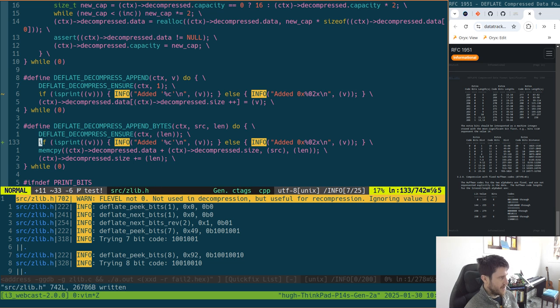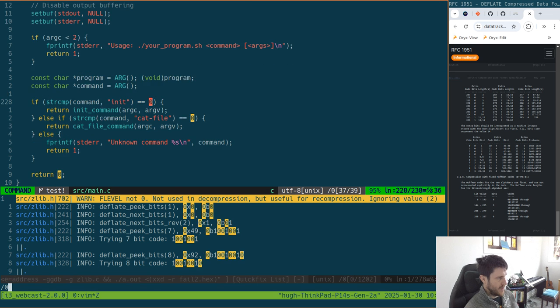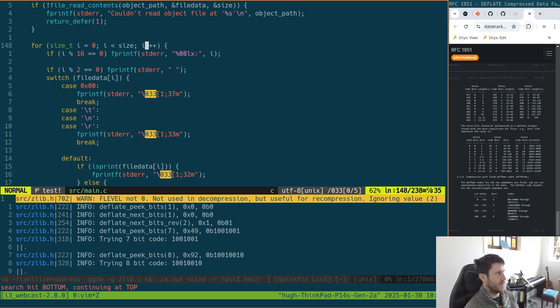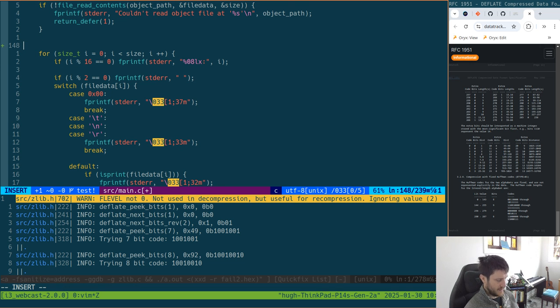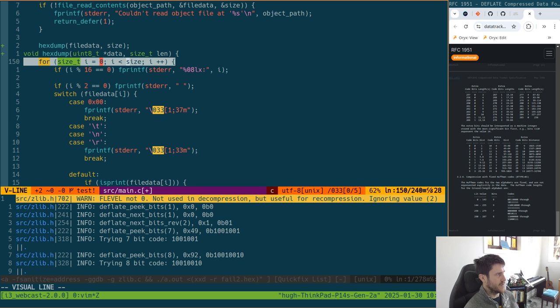So I already have kind of a hex dump in source main. I don't call it a hex dump, I call it this thing here. So maybe I can make this little hex dump. We can do hex dump of uint8_t data and size_t len, and if we did that, we could then just do a hex dump here of file data and size, and that would probably do the trick.